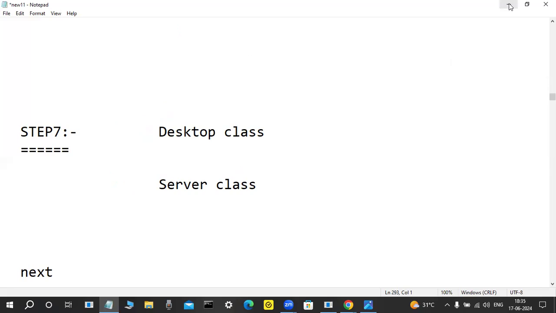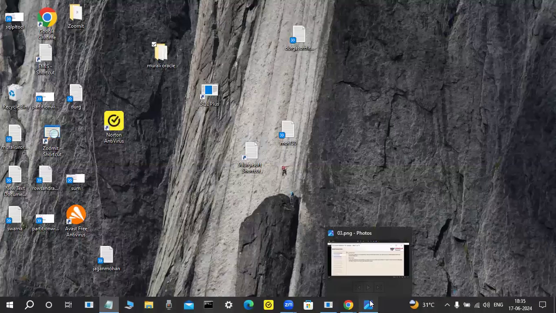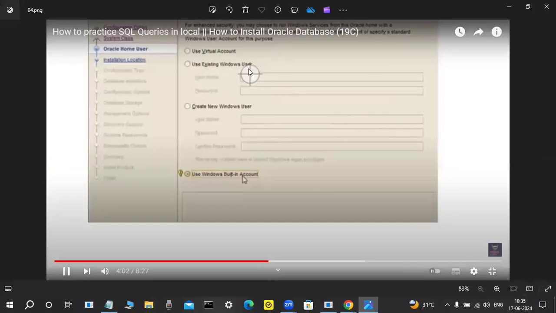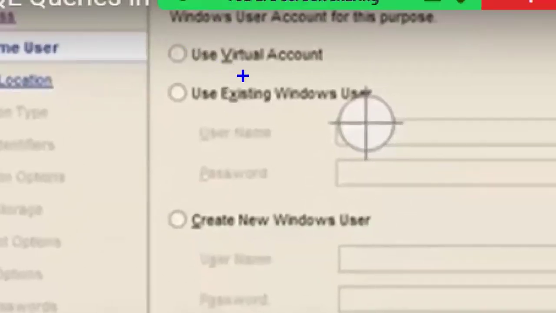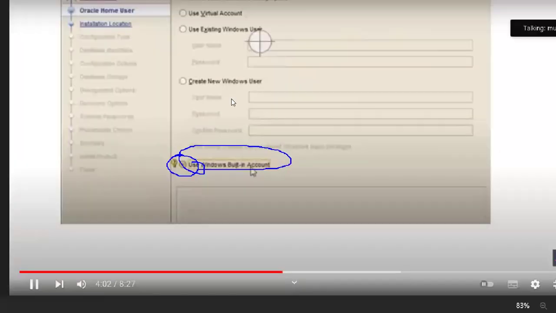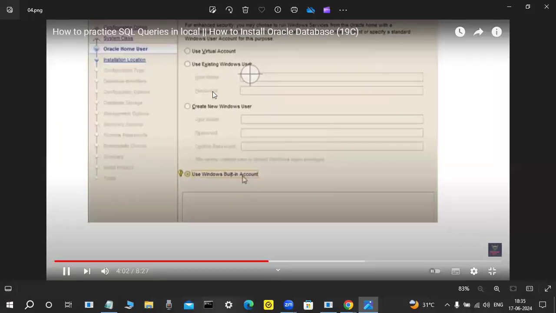Next, observe here. In Windows, whenever we are installing, always you have to choose a Windows user. But unfortunately, whenever you are selecting a Windows account, don't select the first three. If you are an experienced person and have an idea about Windows users, you can select anything. But if you are a first-time newcomer, it is better to select use Windows built-in account, this radio button. Otherwise, if you are experienced, you can select any Windows user you created, a virtual account, or an existing Windows user, not a problem. But it is better to go for use Windows built-in account. Select this one.